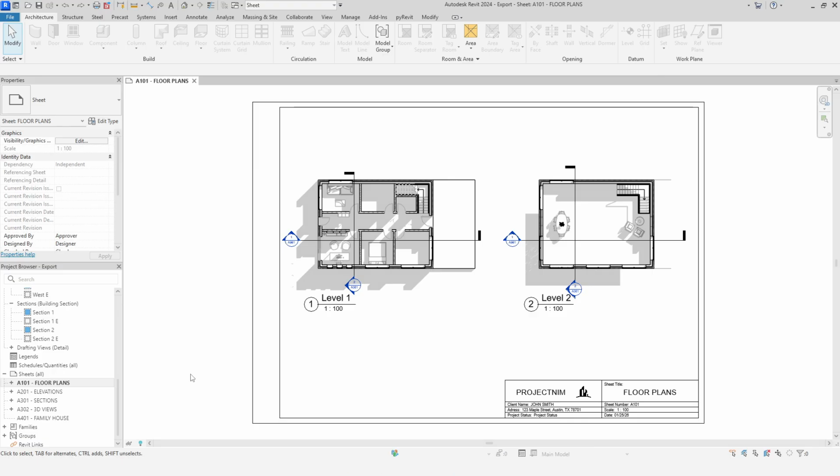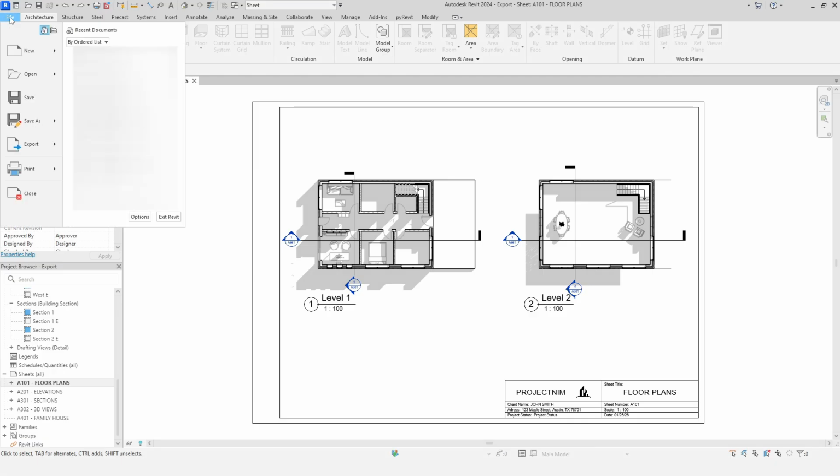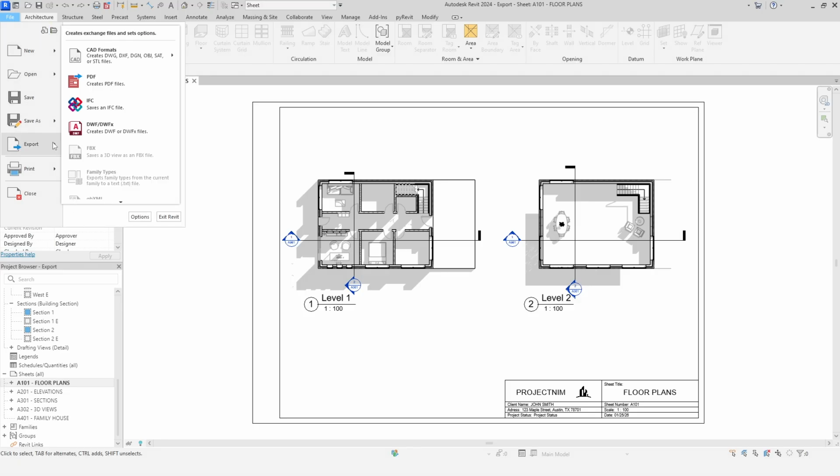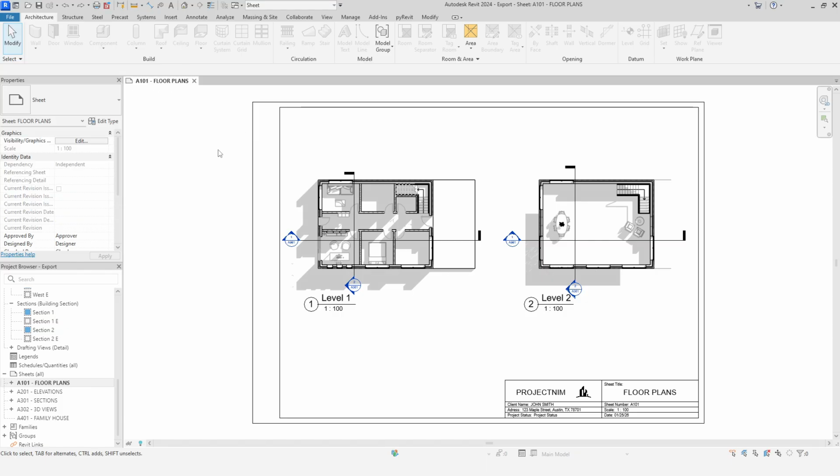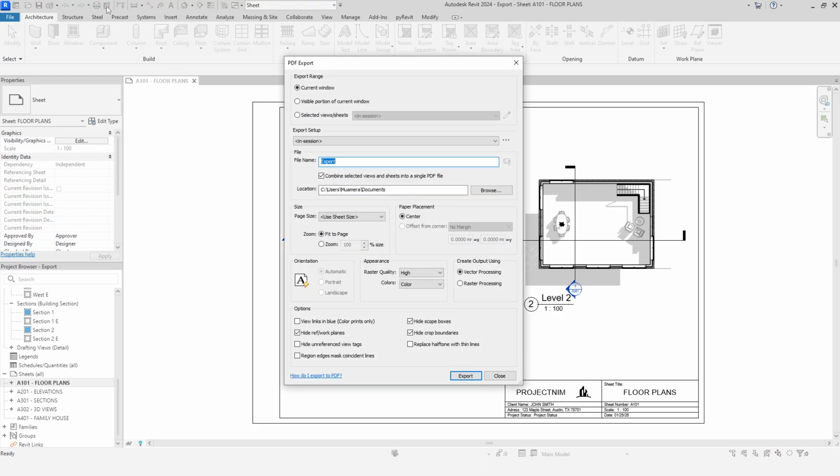We can open it in several ways. One way is to click File, then Export, and then PDF. Another option is to go to Print and select PDF. And finally, the way we most often work, through the Quick Access toolbar, where we simply click on PDF. The PDF export window opens.